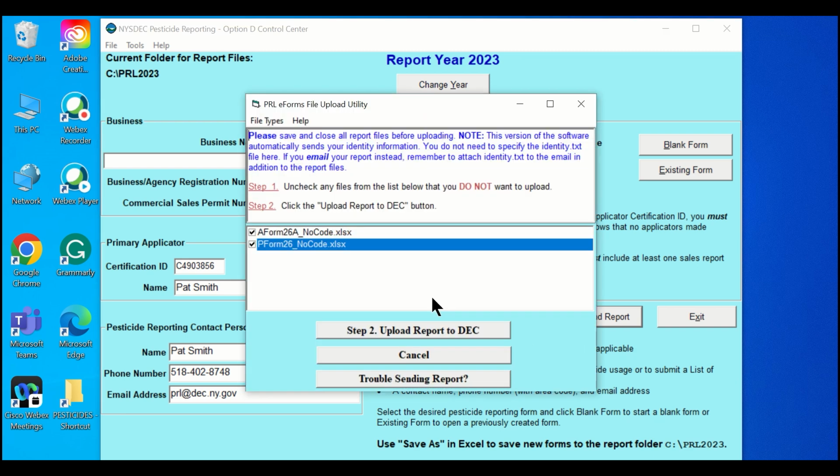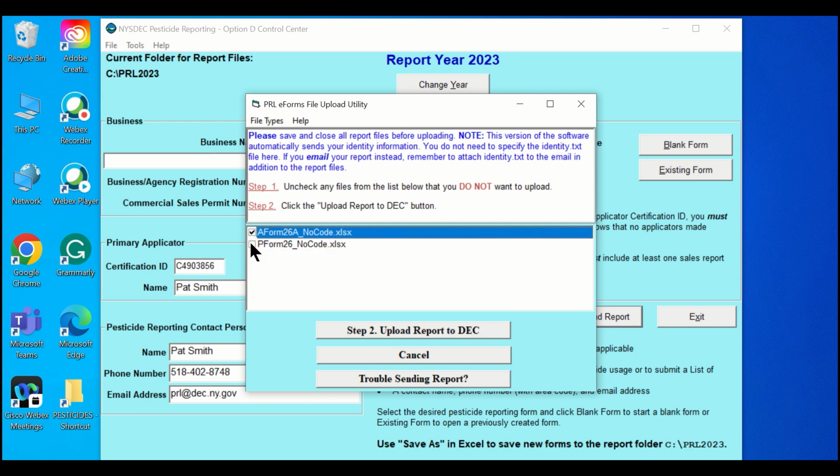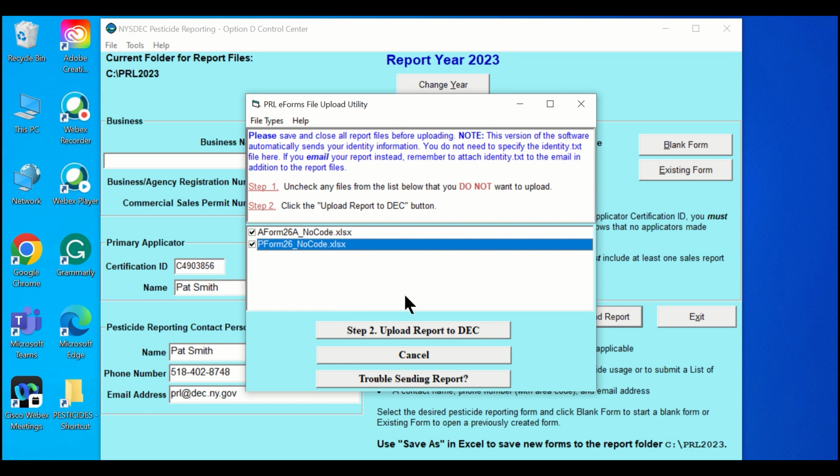Next, a window will pop up with all of the Excel files in the chosen folder. Uncheck any files that you do not want to send. Depending on how your business functions, you may be submitting one report or several reports. Please watch video 2A or 2B if you need clarification on which forms to submit.